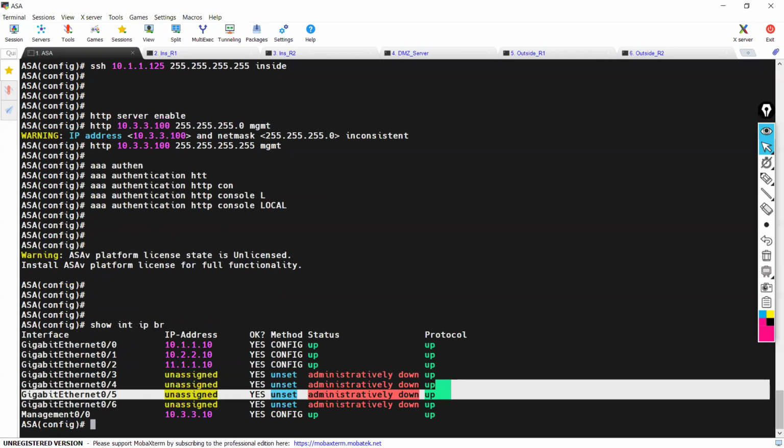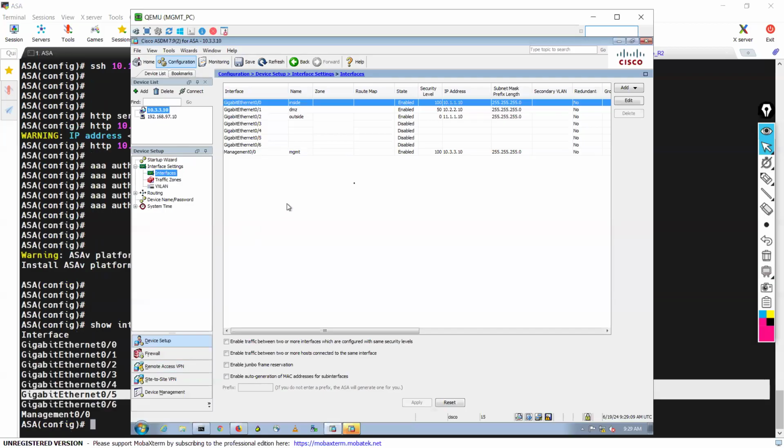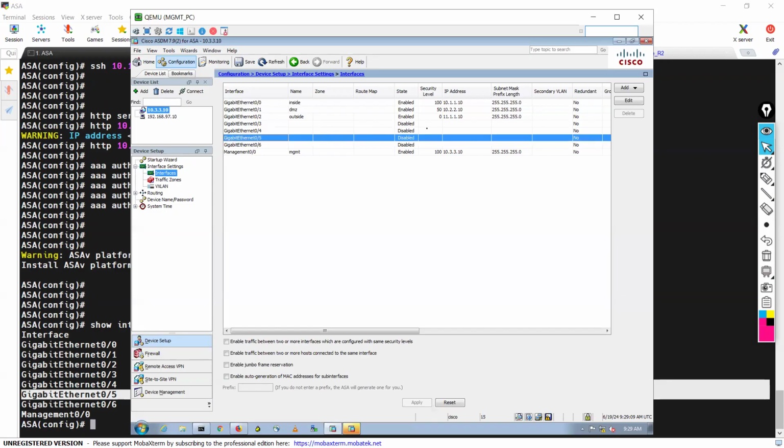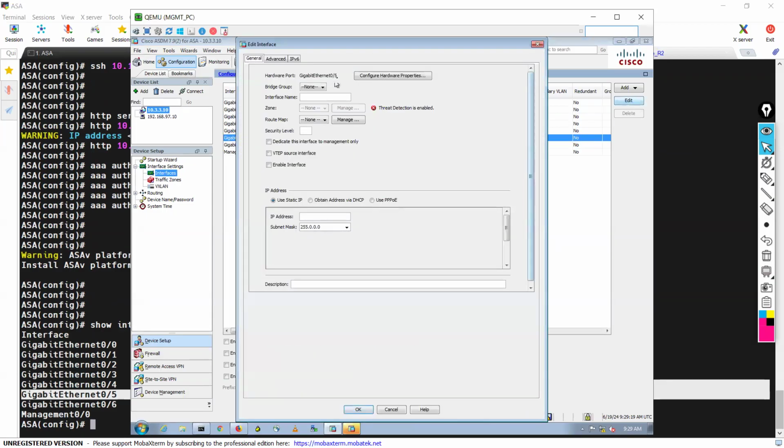Right now, let's say I don't have any IP address on this interface, gig 0/5. So through the graphical interface, I will set up the IP address. So gig 0/5, this is the interface. I'll select this interface and click on edit. Then the interface name, what I want to give. Let's say I want to name it test. For the security level, let's say 45 is the security level I want to give. Just randomly I'm doing this configuration.